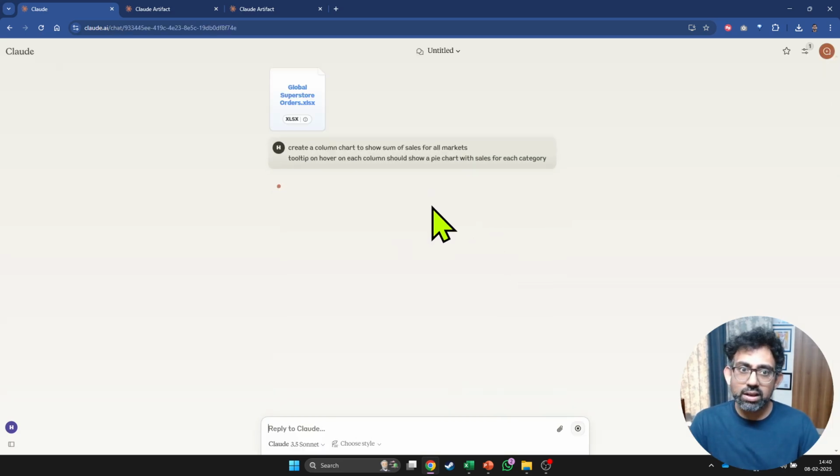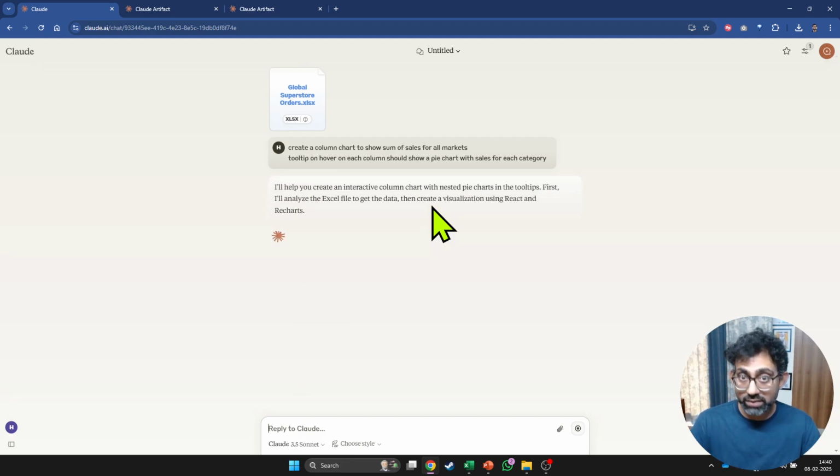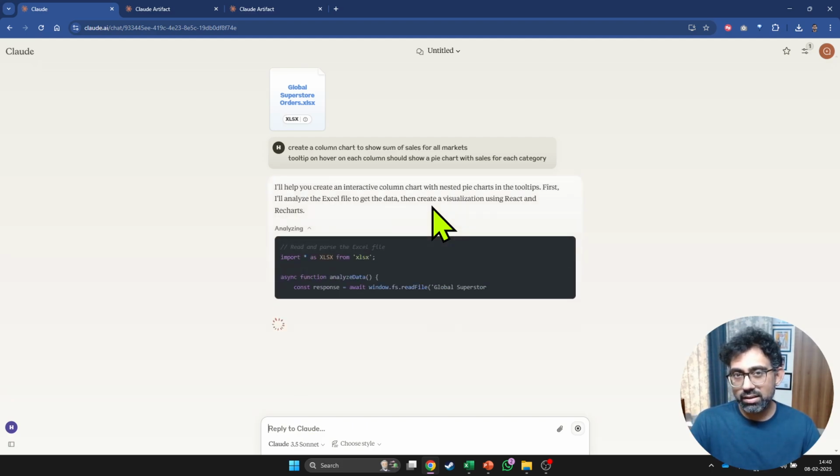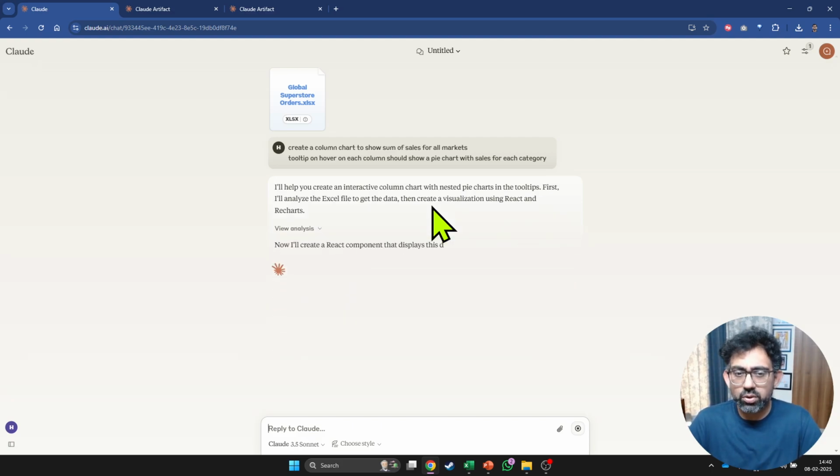Now Claude will be working with JavaScript. So unlike Google Gemini and OpenAI ChatGPT that use Python code, this uses JavaScript. That is the default. We can't change that. But more or less, you will get a similar looking output.